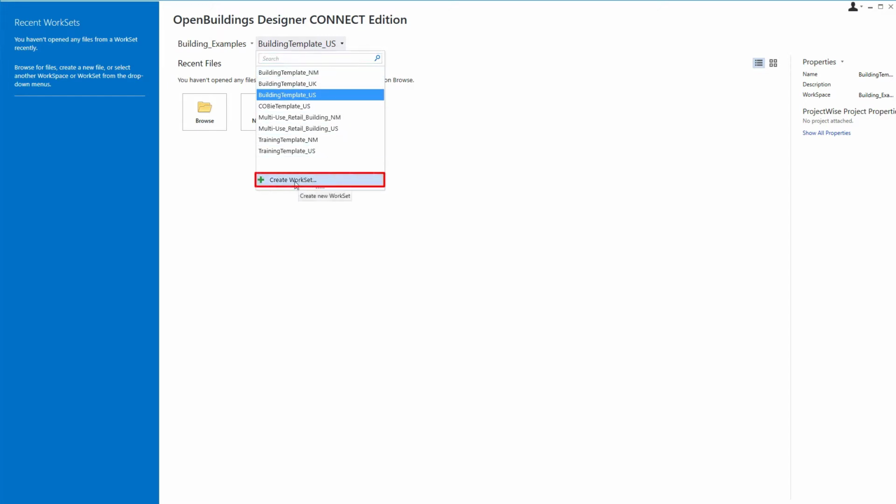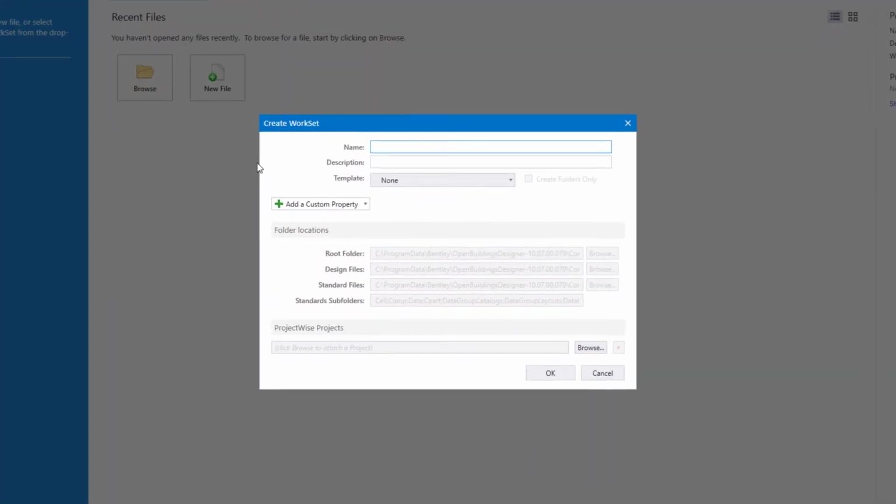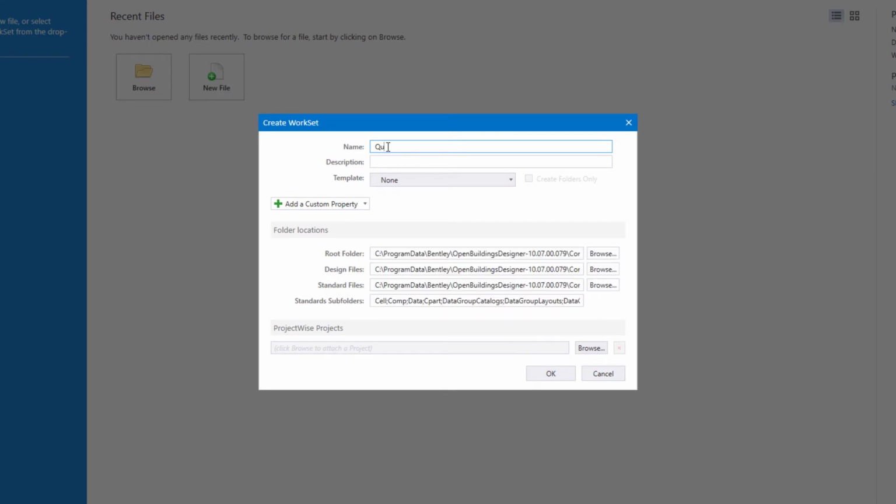So I'm going to select Create a Workset. We're going to give our workset a name. This would typically be your project name. I'm going to use Quick Start Architecture. We could give it a description. I'm just going to copy and paste the name. And then we want to select a template.